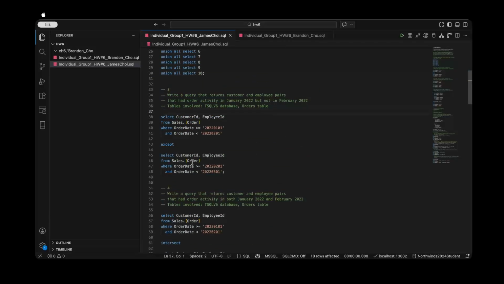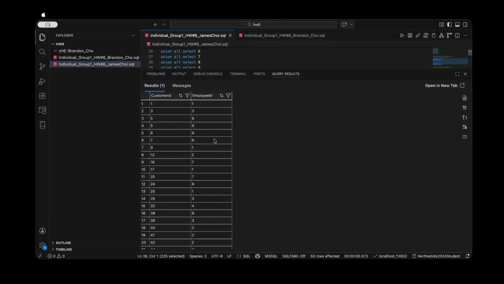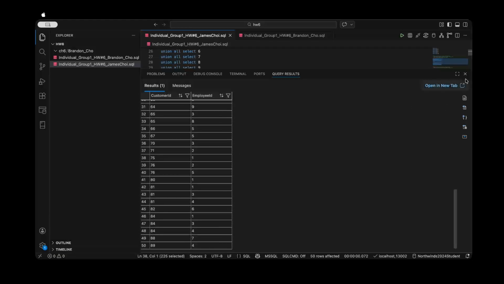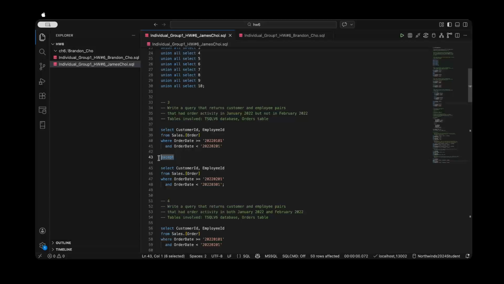For exercise number 3, we want to see who was active in January but disappeared in February. And if we execute this query right over here, you can see the expected output. The except clause operator sits between these two, and it says basically to take the January results and remove anyone who also appears in the February results.